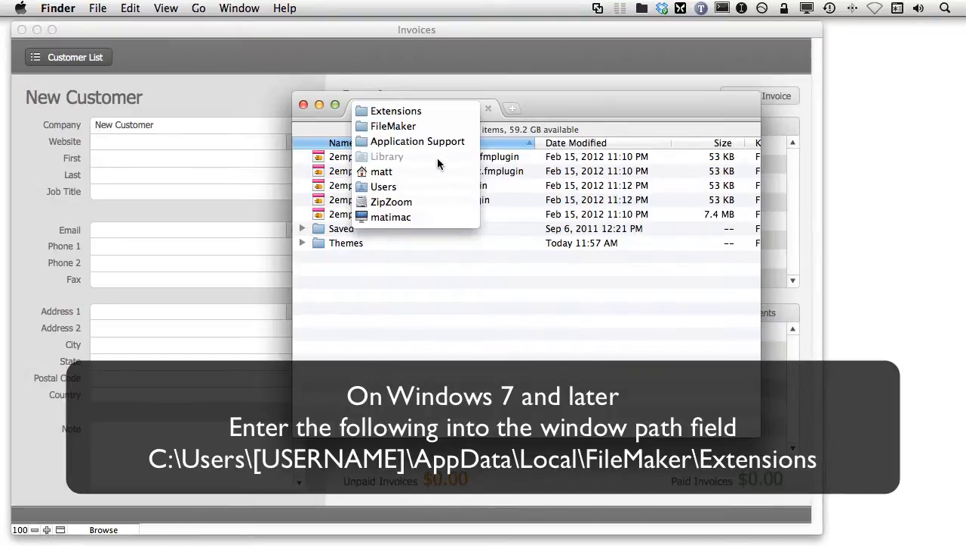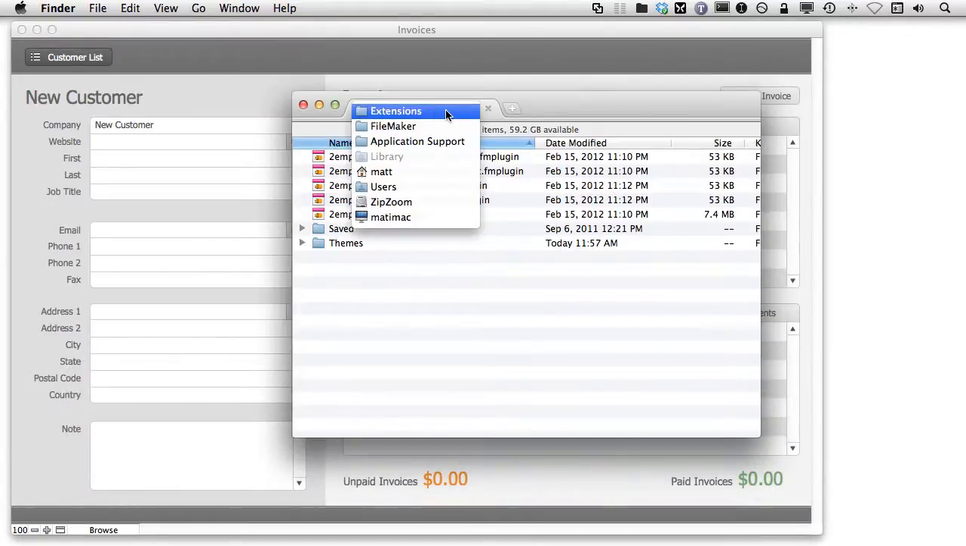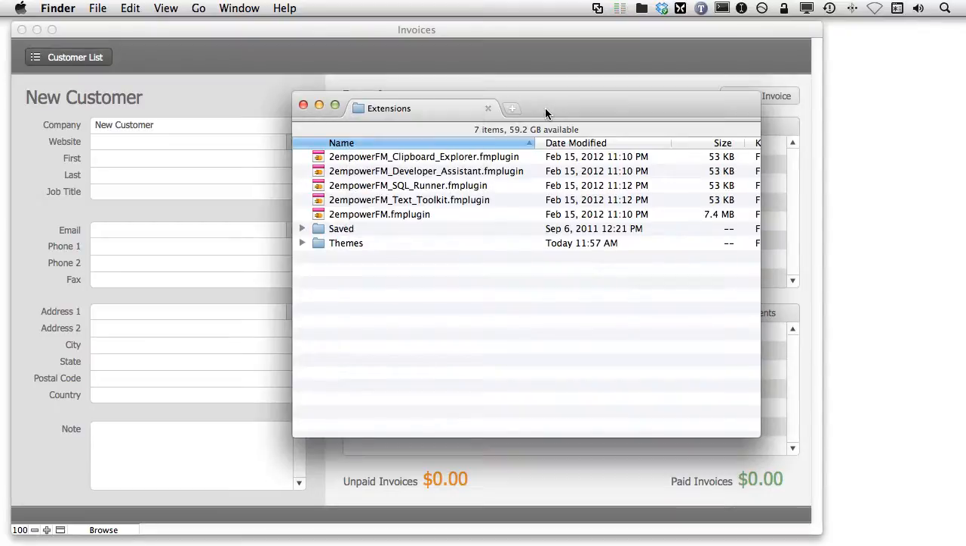But you're going to find it also in the user folder, which happens to be a hidden folder on Windows. On Macintosh, you're going to be in your user folder, library, application support, FileMaker, and then extensions. This is the best place to install your plugins because it will work for multiple versions. If you have FileMaker 10, 11, and 12 installed, if you put it in this location, Developer Assistant will be available on all copies of FileMaker.